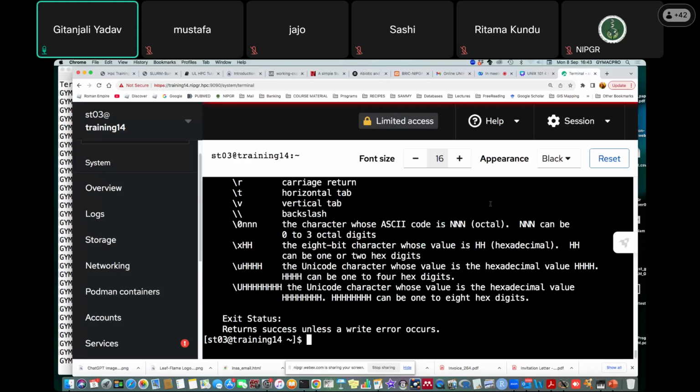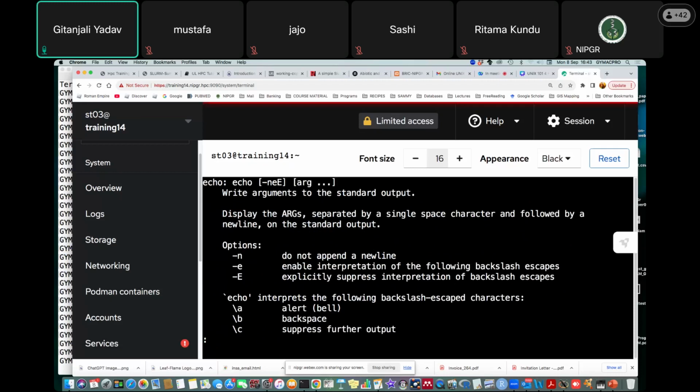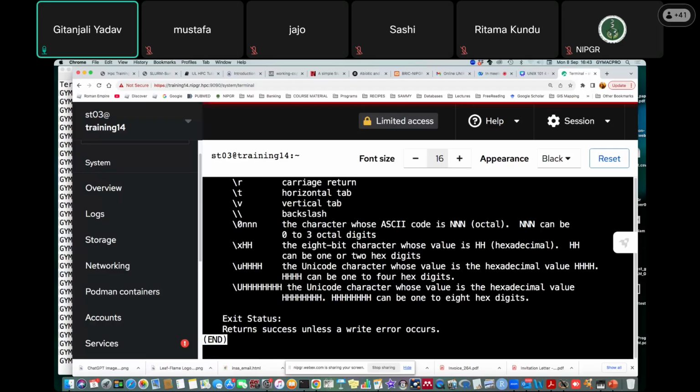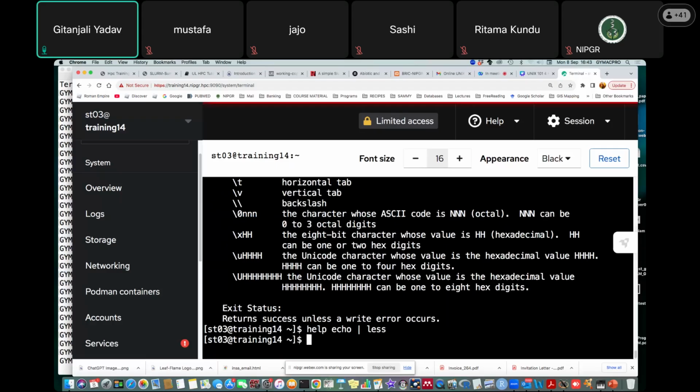So do you have a minus A or minus B here, or do we have something else? Let me check. We have a minus N, E. There is a minus A and B also. Echo interprets the following backslash escaped characters. No, there is no minus A, minus B. You can have echo backspace L. And Rajashri, I think that answers your question also. With backspace, you can probably get your stars to be this. ASCII codes, 8-bit characters.